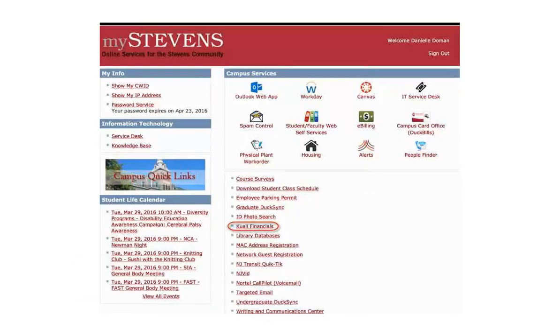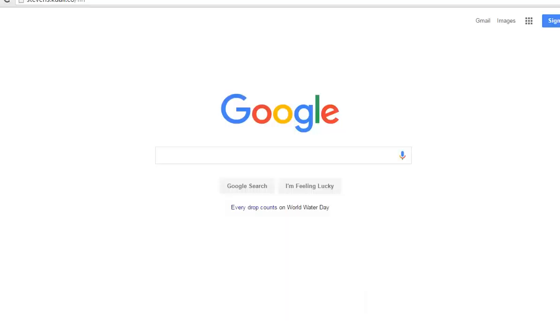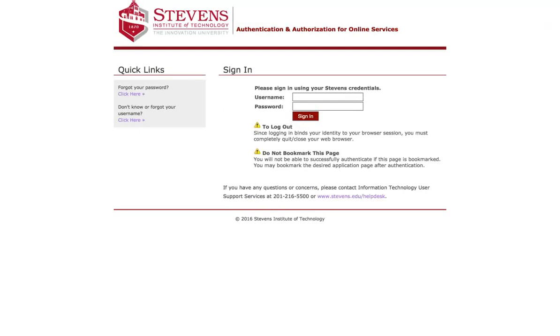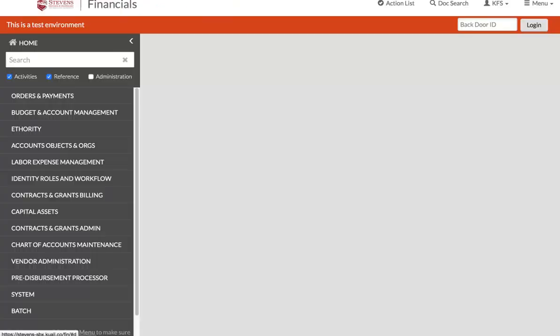Access the new portal. One way is by clicking on the Kuali Financials link on the My Stevens website. Another way is to enter the new URL stevens.kuali.co/fin into the web address bar. After you access Kuali Financials with the new URL, you'll be prompted to enter your credentials on the Shibboleth screen using your Stevens ID and password. This is the screen that will appear.